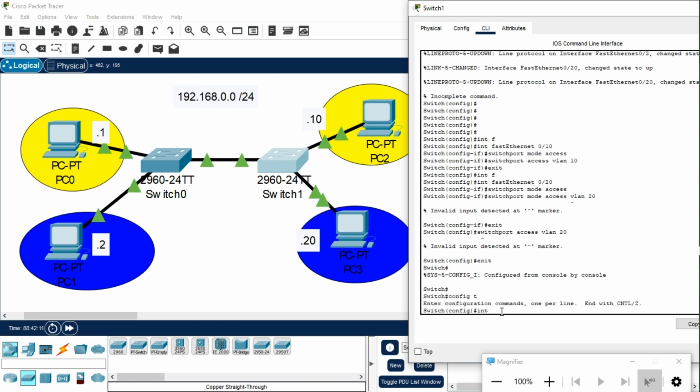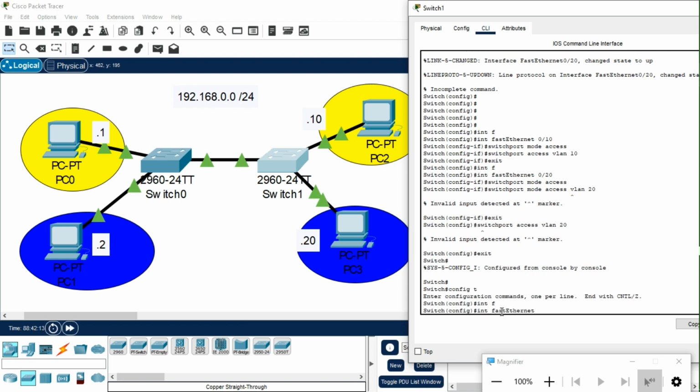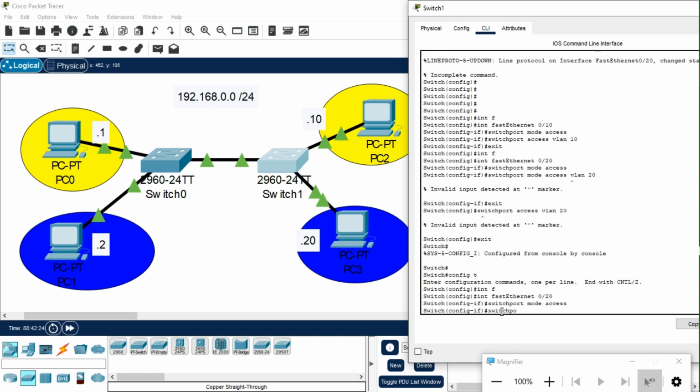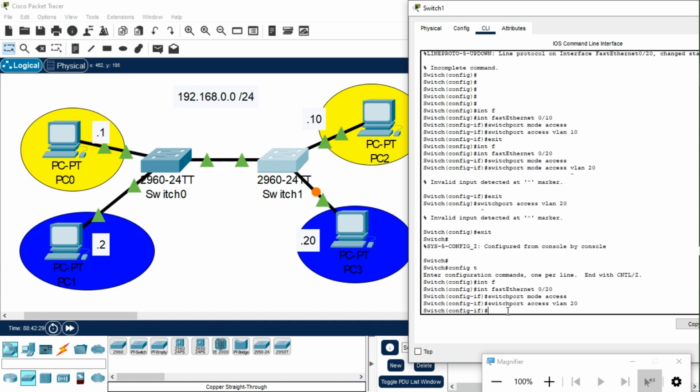Config t, interface FastEthernet 0/20. Okay, we're gonna go to switchport mode access, switchport access VLAN 20. And that worked. We can try to figure out, what did we do wrong? Did we spell something wrong? Looks like maybe.